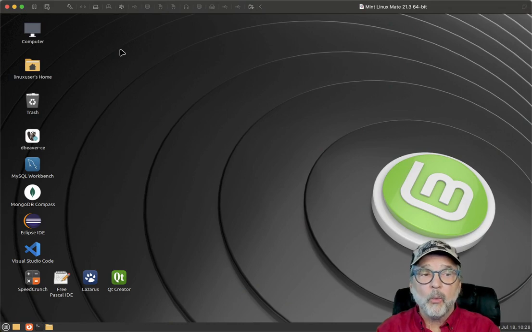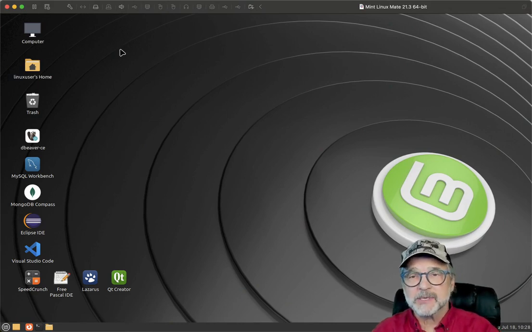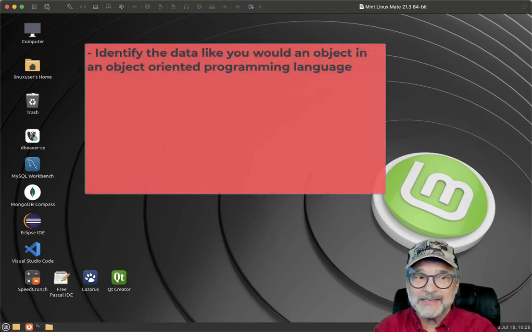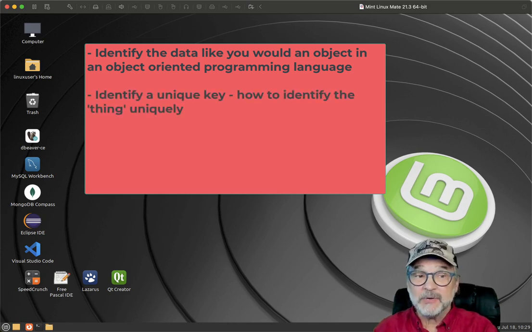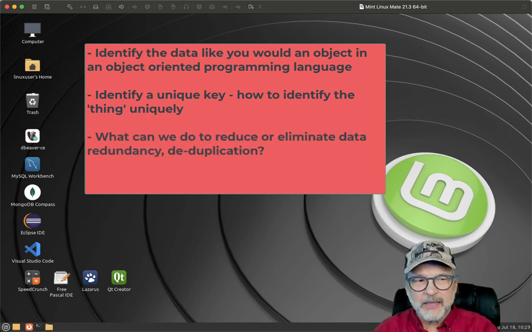Okay, so what are the four important concepts when designing a database? You want to make sure that you identify the data like you would an object in an object-oriented programming language. You want to define a unique key. How do you identify the thing? Kind of like your social security number or your student ID or employee ID. You want to define that unique key.